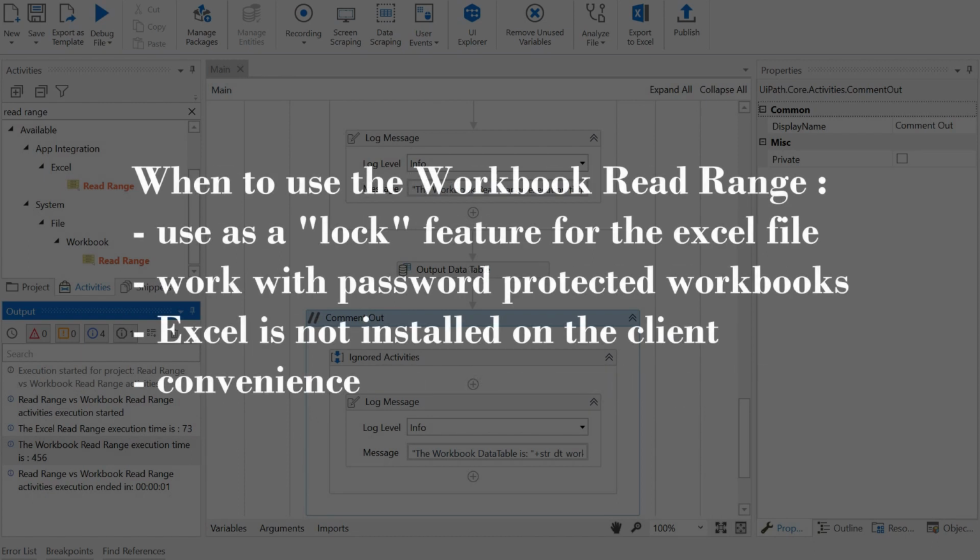Now, the workbook read range activity should be used when we want to make sure the Excel file is already closed and not used by another process when we start reading from it. Otherwise, we want to throw an exception. This could be used as a synchronization or lock feature, or when we need to work with password protected workbooks because we can enter the password here, or when Microsoft Excel is not installed on the client that runs the bot, and also when a few milliseconds don't make a difference and we just want to quickly read some data with just one activity instead of 2 activities.